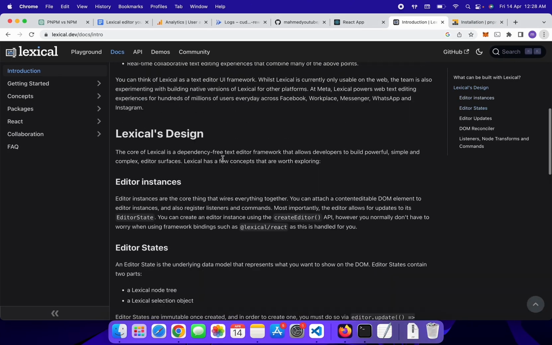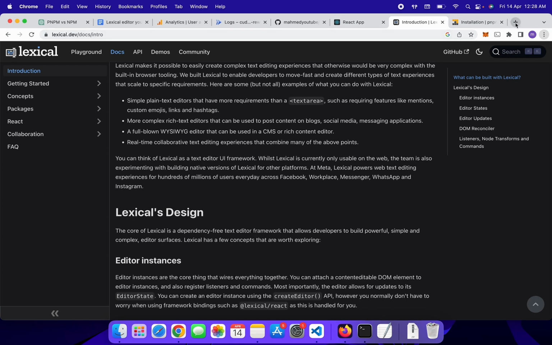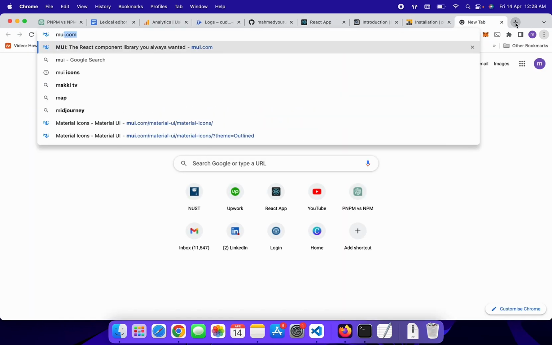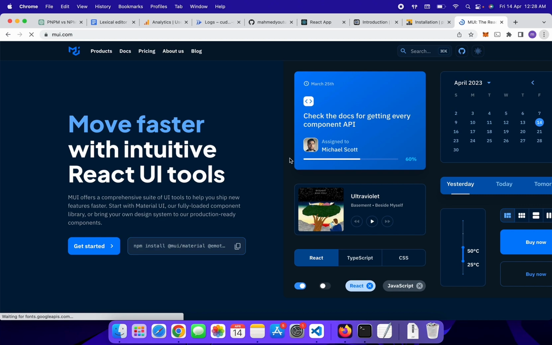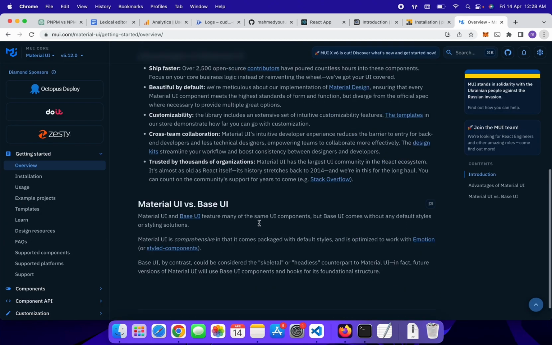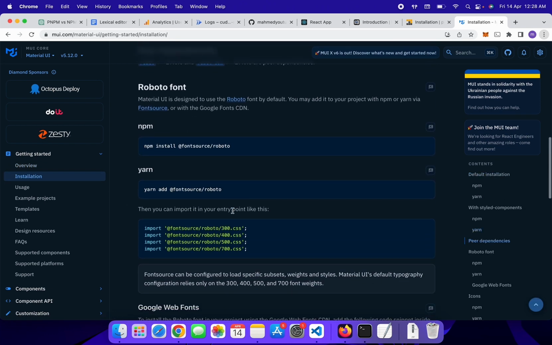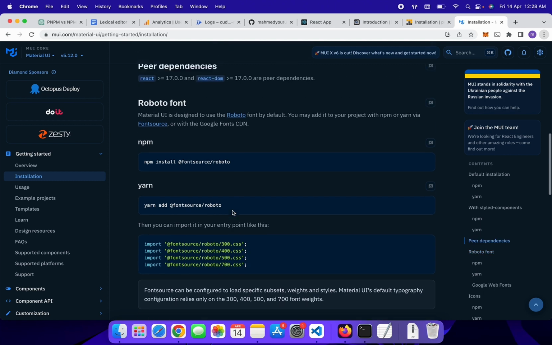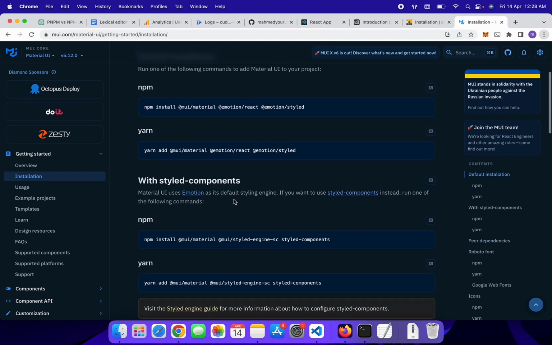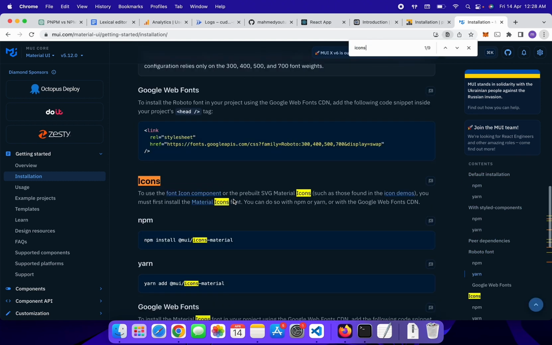After downloading the Lexical editor app, you can also download the Material UI library from here. Here you can download this. Make sure you also download the icons. From icons, you can go to installation, and then by scrolling down, you can download the icons from here by copying this command. After it, let me check what our progress will be.